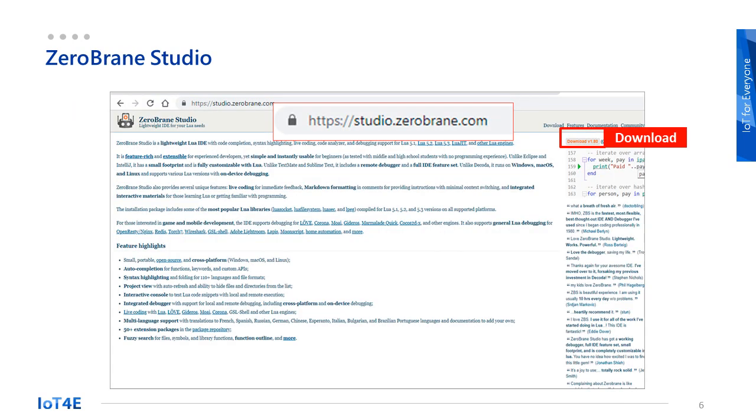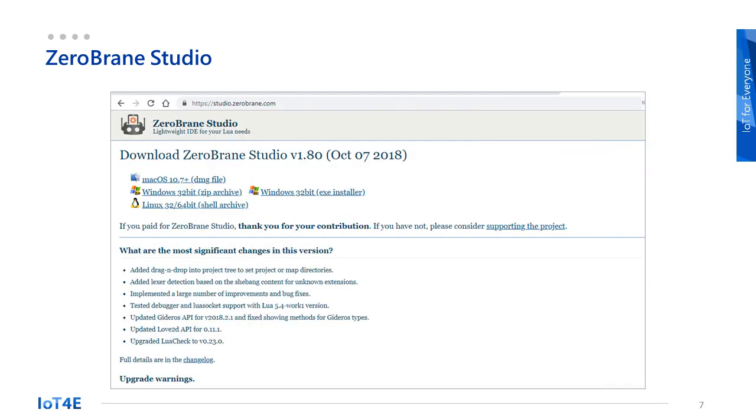You can find installers for different operating systems from studio.zerobrane.com. There is a link for the download on the top right. Press the Take Me to the Download Page hyperlink to skip to the download page. Now you will see the installer options for different operating systems. In my case, I'm using Windows 10 64-bit, but there is no option for it. So I will download the Windows 32-bit EXE installer instead.